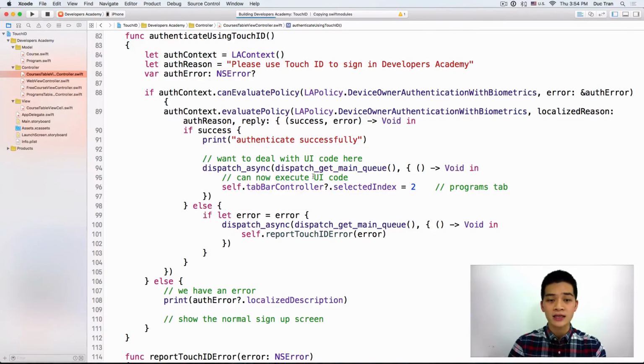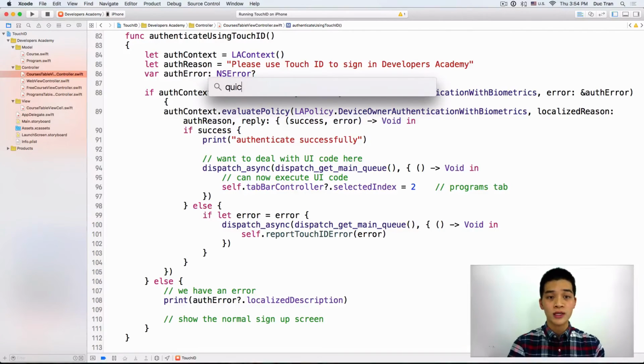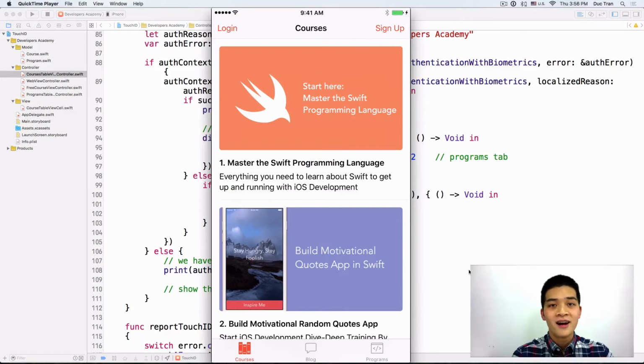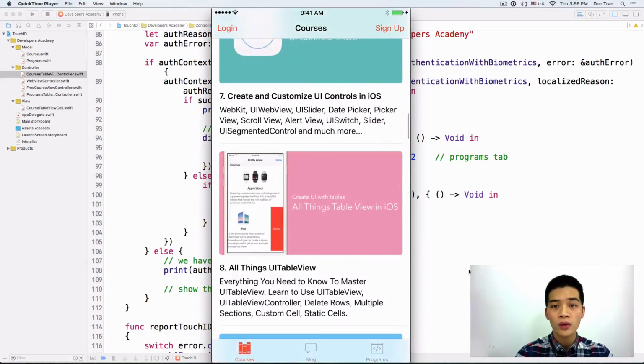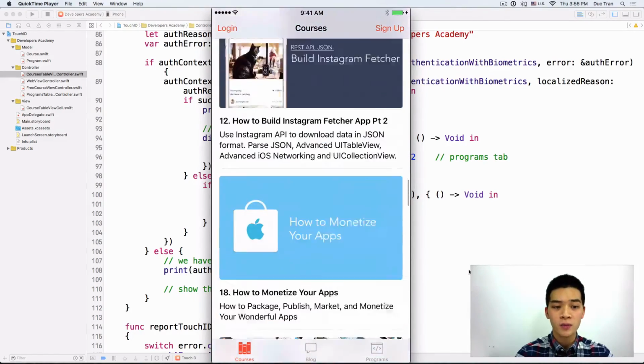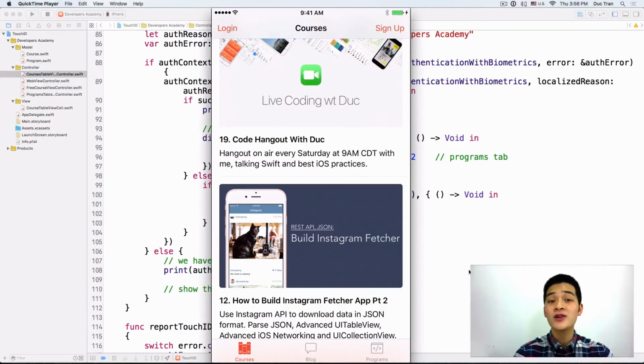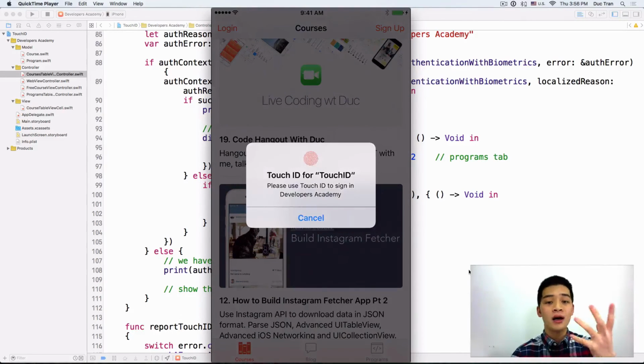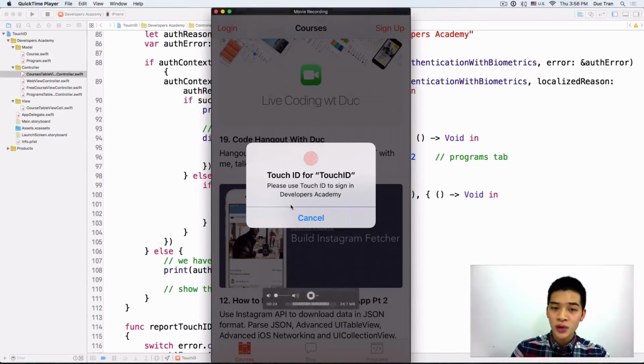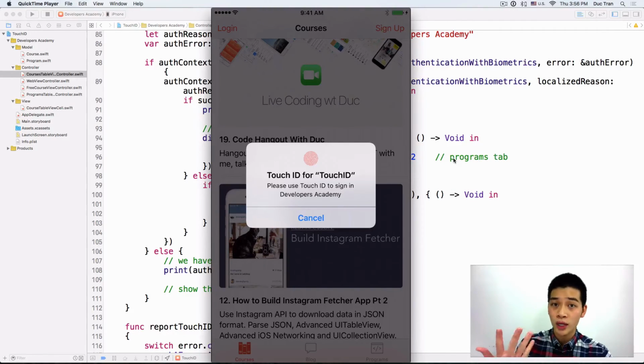Let's run on a device. You will need to run on a device because you don't have TouchID on a simulator, right? So let me open QuickTime here. Alright, so here's our app. I run on a device with TouchID here, so we can still scroll around our app with all of our courses at Developers Academy. Now when we click this login button, there will be an alert view that shows up and asks for TouchID. Notice this string here, please use your TouchID to sign into Developers Academy, which is the authentication reason we have right there, right?